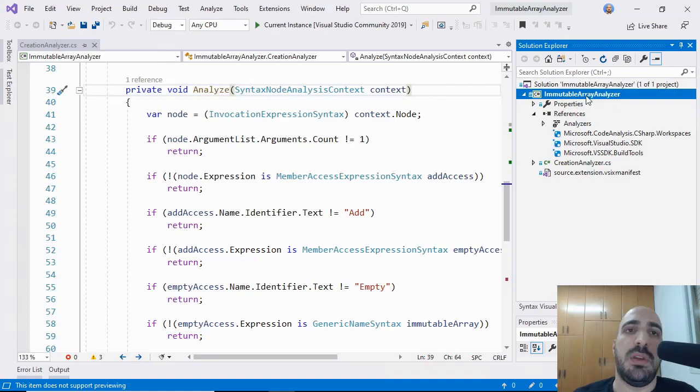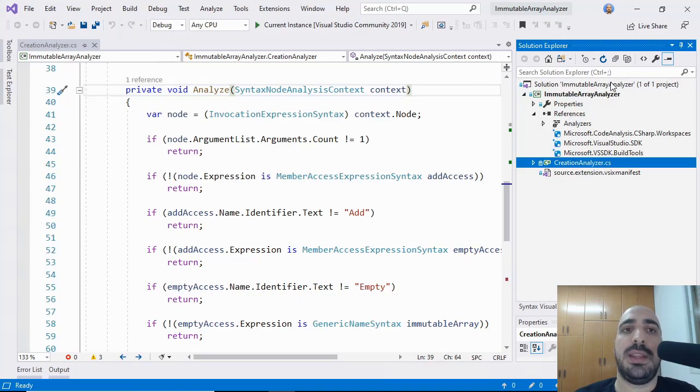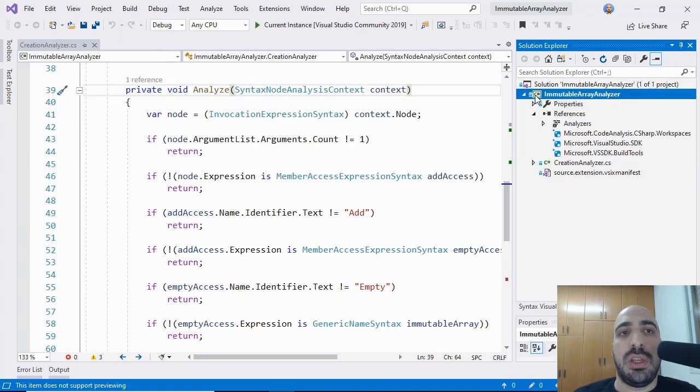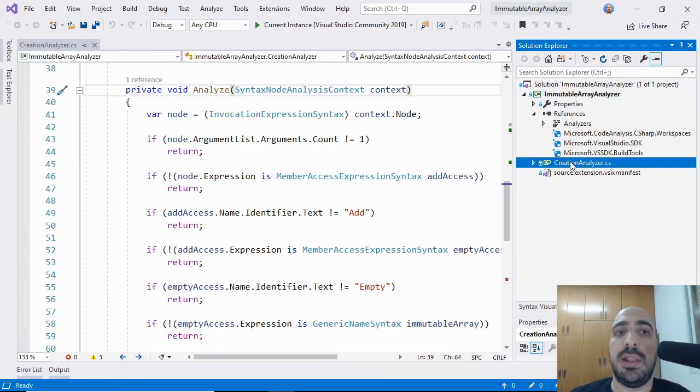a VSIX project. One problem I faced when trying to test this VSIX project is that once Visual Studio packages the output of this project as a VSIX file, for some reason it deletes the DLL file of this project, and thus writing tests against this project didn't work for me. So what I'm going to do is create another project, a class library, and move the analyzer class into that class library and keep this project only for deployment. And then I will write tests against the creation analyzer class, which will be in the new class library.